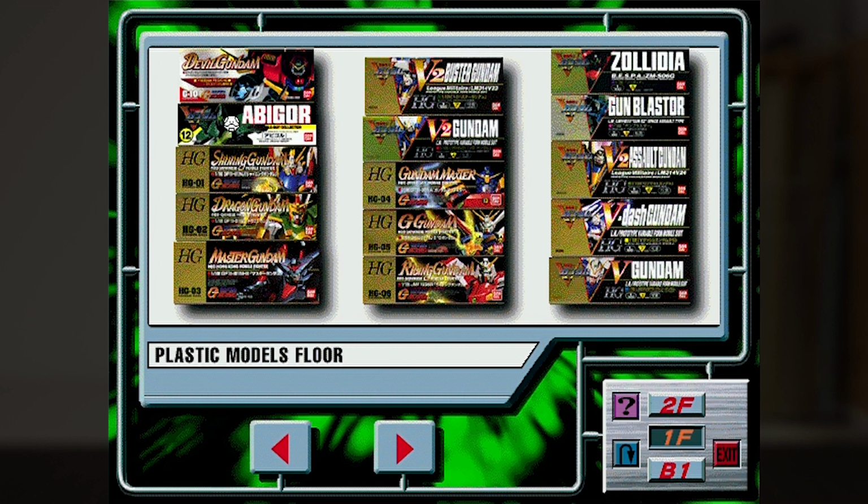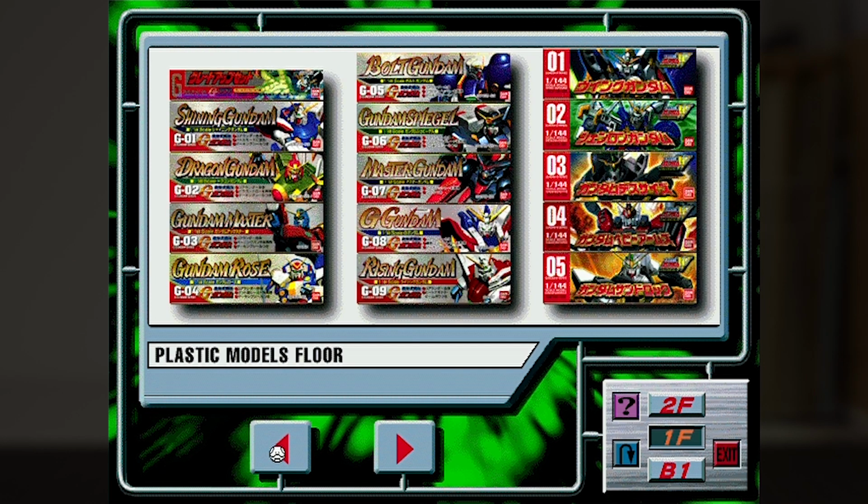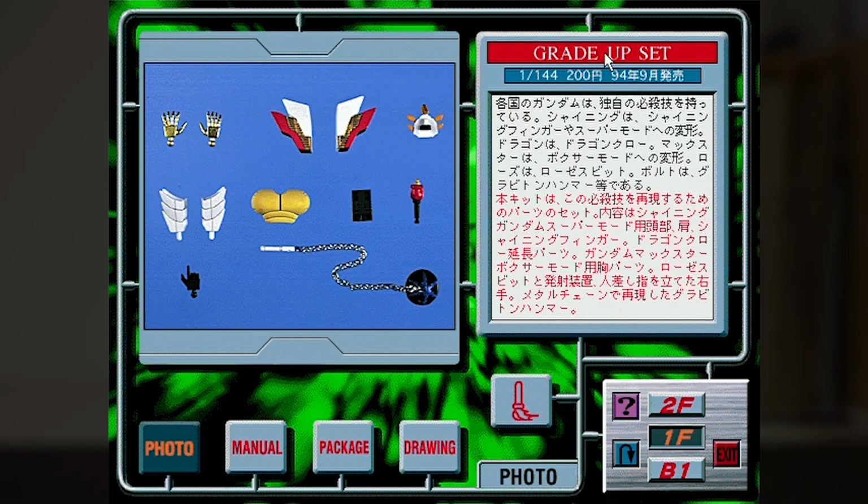In the corner here we have the Abigor and the slightly bigger Devil Gundam, and both of them are 1/144 kits. The next page here are all 1/144 kits with the G Gundam and the Gundam Wing, and you've probably seen all of these except for this one in the corner. Now what on earth is this? This is the G Gundam Great Upset 1/144 kit, and this is effectively a discontinued kit because Bandai has never included it in the many reprints of the G Gundam line.